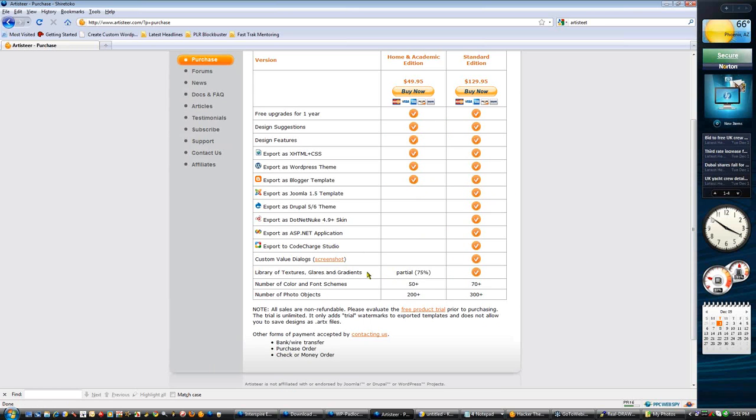I see now that they've broken this down into textures, glares, gradients. You only get partial on the colors and the fonts. This should be a bit more explanatory on the sales page, because when you look at it, for instance, I say Joomla, no. Drupal, why would I? ASP.NET, I don't need it. Yeah, they should really explain a bit more.